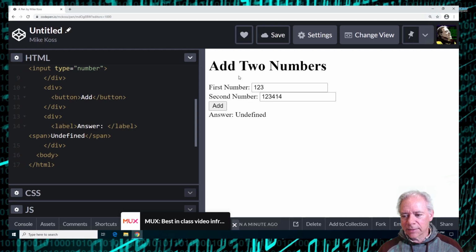So the next thing we want to do is make this look a little bit better. So that's what CSS is all about. CSS stands for Cascading Style Sheet. And speaking of that, HTML stands for Hypertext Markup Language. So HTML is a language that describes how a web page looks.